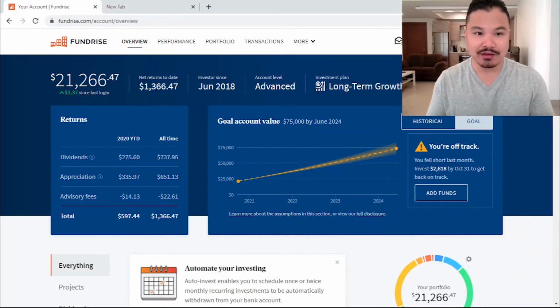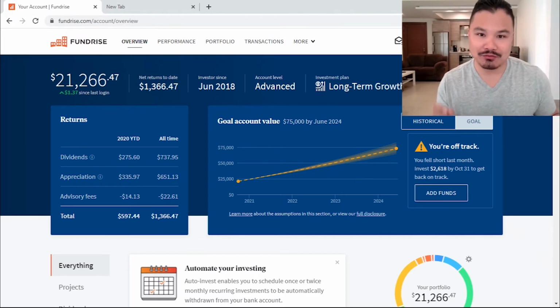We're gonna go ahead and take a quick look at the actual platform. I'm gonna go ahead and log in here, and then I'll show you guys what I have so far. All right, so I just logged into the account. As we can see, I've been a member since June of 2018. I have a cash value of $21,266. My net returns to date have been about $1,300. And I'm in the long-term growth investment plan. My account level is advanced because I have over $10,000 invested.